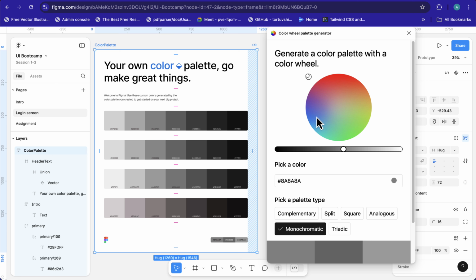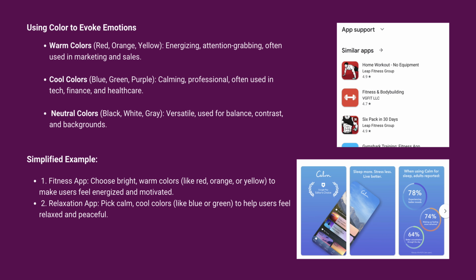An in-depth video will be linked in the description below that shows you a practical guide on how to use this. But this is how we're going to be picking colors for our project in this bootcamp. Let's look at how colors can be used to evoke emotions. Warm colors like red, orange, and yellow signify energizing, attention grabbing, and these are often used in marketing and sales.